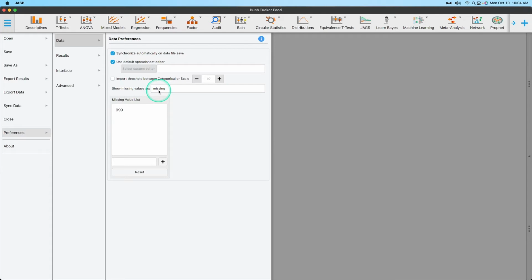But I want to show you what I've added, this new thing, show missing values as. By default, it is blank. Missing values are to come in as blank cells. And honestly, I've mentioned this in that video that I just showed you for the JASP missing values, and then a recent video that I did for Jamovi missing values.